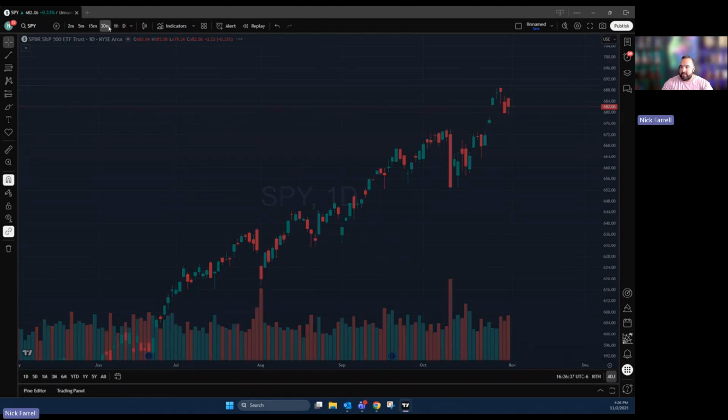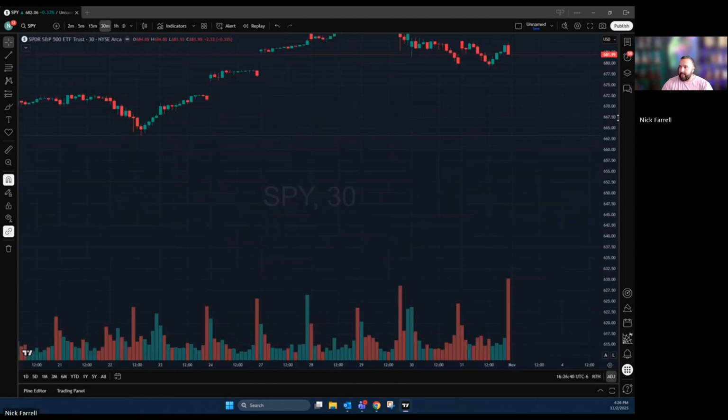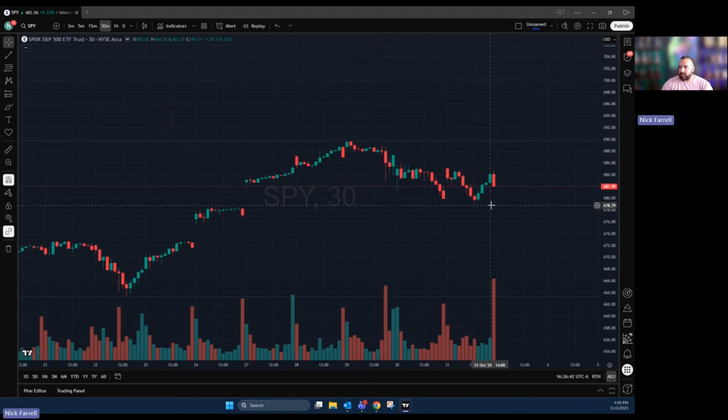If I change it and go to the 30-minute, each of these bars represents 30 minutes, and it'll tell you its start time. This bar here started at 1300, which is 1 o'clock, and it ran for 30 minutes, which means the next bar started at 1:30. This will be key to know going further in time, but again, start with the 1-day time frame.